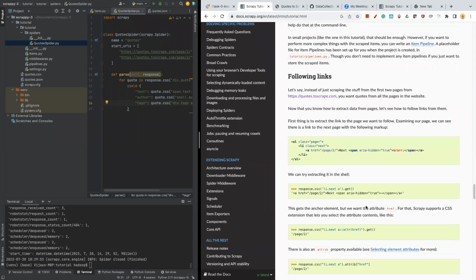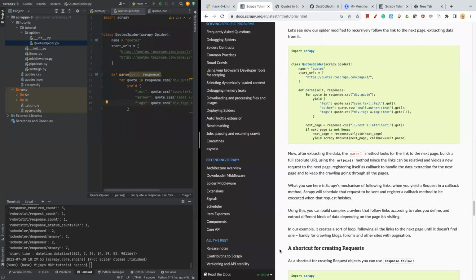Now, another example. I grab everything, but this only covers one page. I'm also interested in going to the next page, so here we need to build the next page request. If we want to go to the next page, the next page has an anchor tag, and the anchor tag has the label next. Based on that, we are going through.